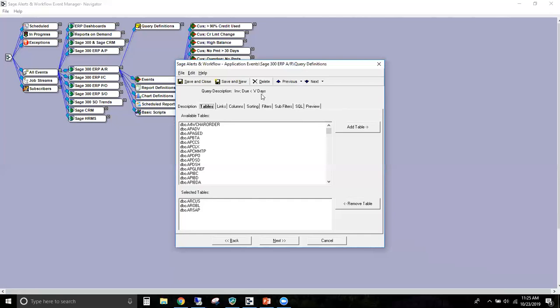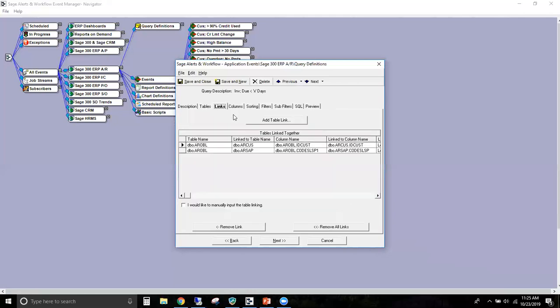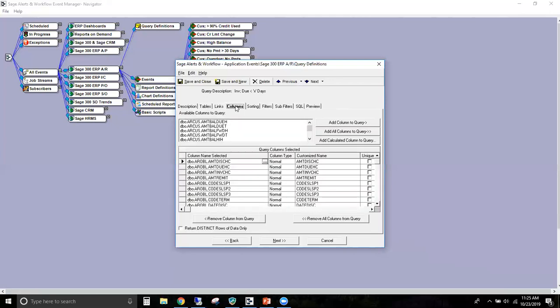In our case, we're looking for invoices that are coming due, so we are retrieving data from our 3 tables within Sage 300. The table that stores our open invoices, the table that stores information about the customers, and the table that stores information about our salespeople. If you've chosen to retrieve data from more than one table, Alerts and Workflow has a little linking wizard to help you link those tables together. But I'm going to stop next on the Columns tab.